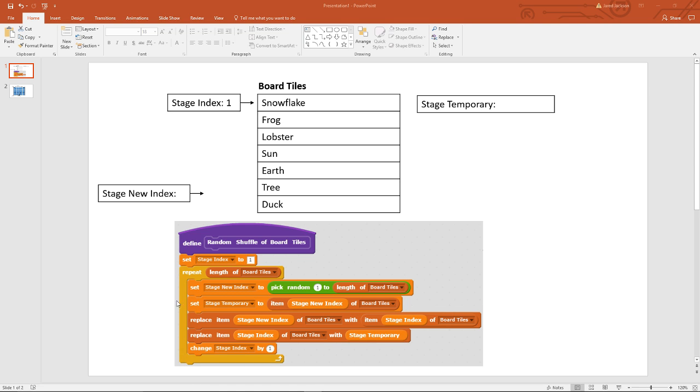Sure. We set stage new index to a random number between 1 and the length of the list. All right, so in this case it's going to be 7. In the case we had before, it was 12 items. So let's pretend that that random number generator came up with the number 4. That would mean that we would be pointing at the 4th item, which in this case is the sun.